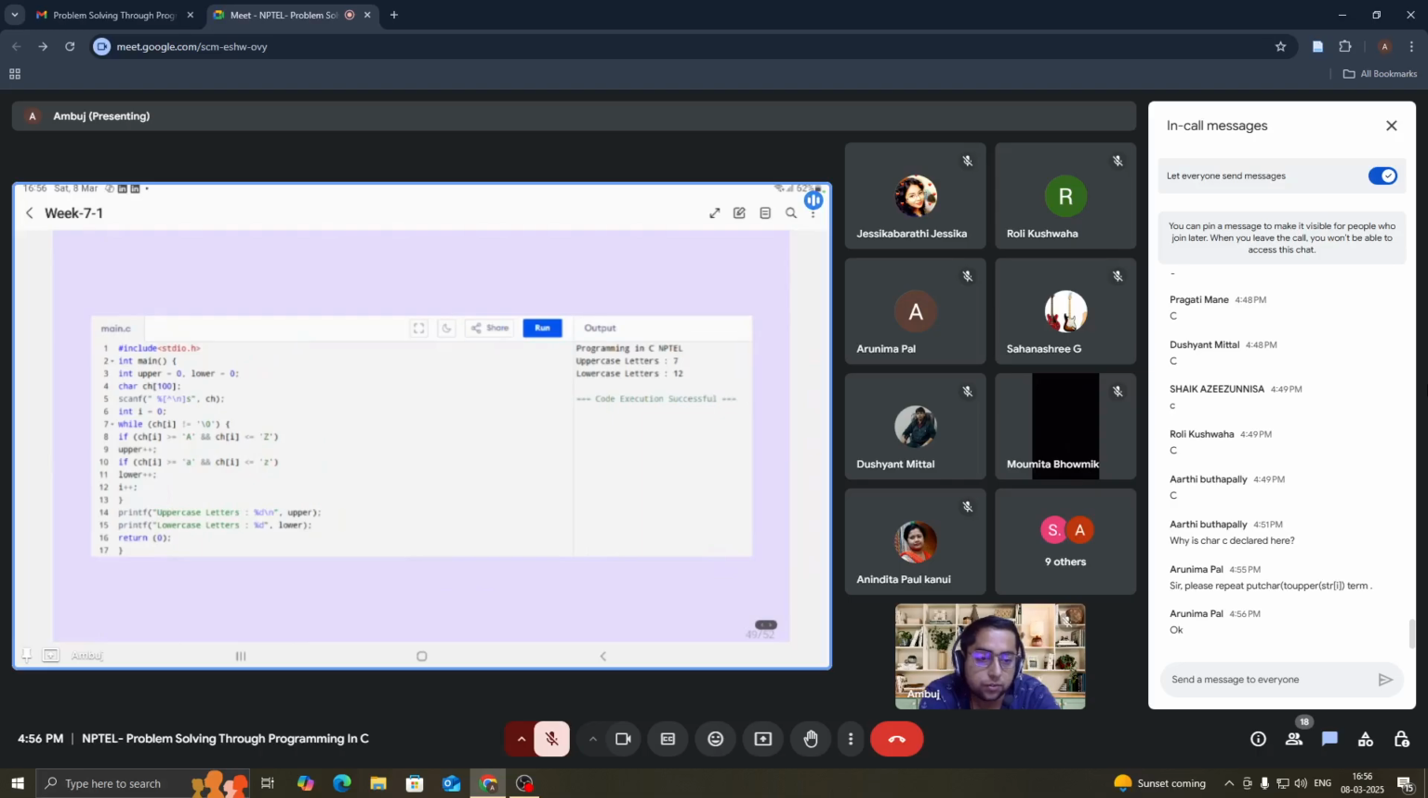This entire code, if you try to execute in the compiler as it is, you will receive this. I have inputted a particular string, programming in C NPTEL. Then it is successfully giving me the uppercase letters and the lowercase letters. Try to go through the code and understand it. Still having any doubt? Please do ask me.